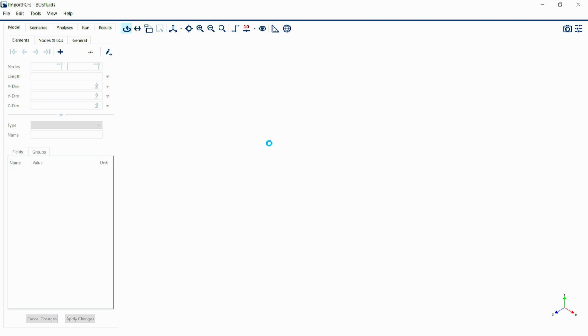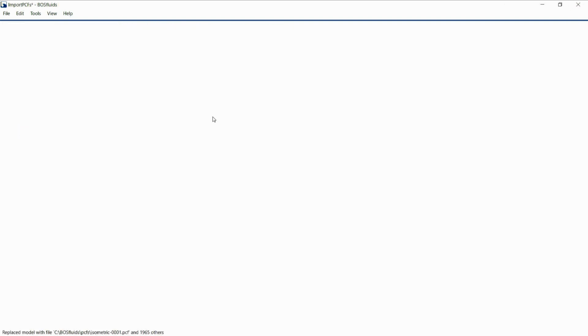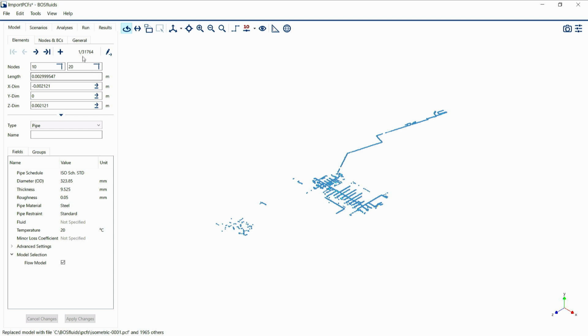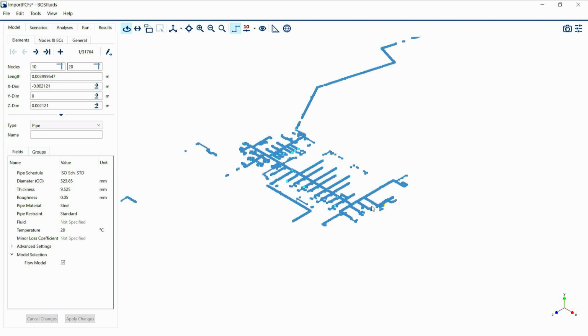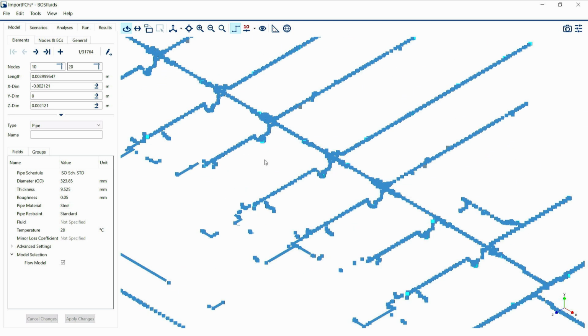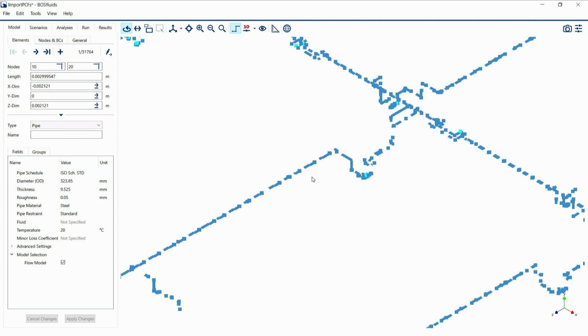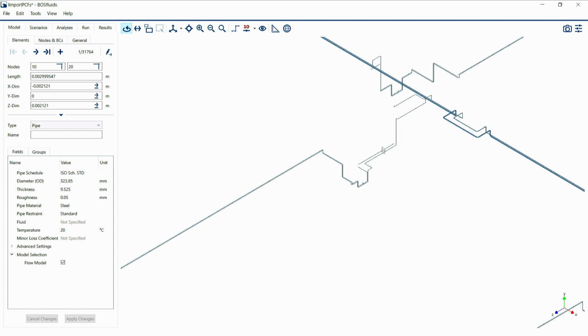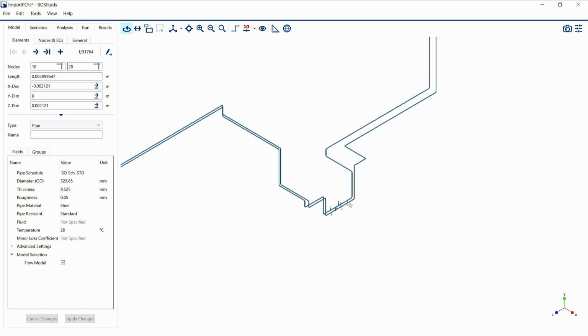So if you just import this very big system of almost 2000 PCF files, you'll see that it has 31,764 different elements in it. It's so large that the rendering is so small you have to zoom in to see the system.